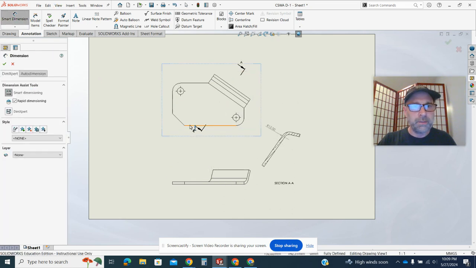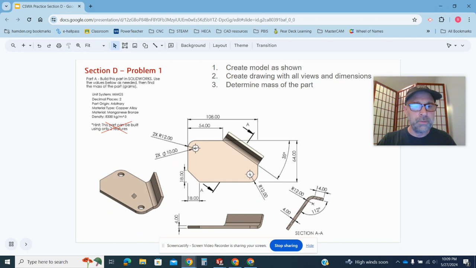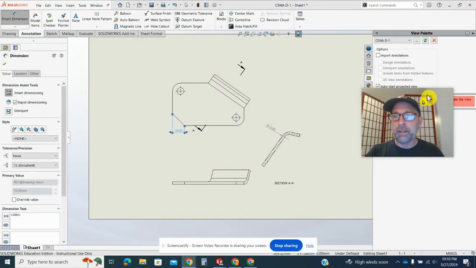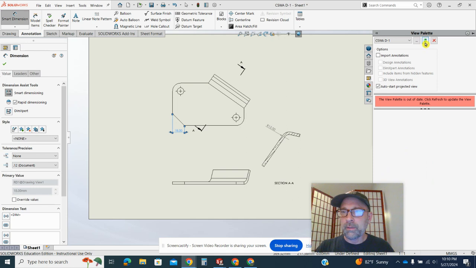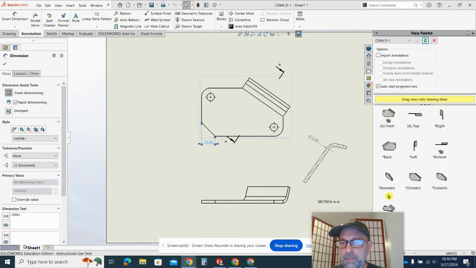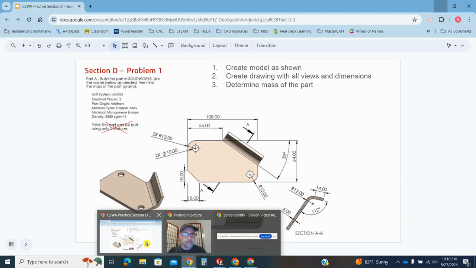Then you can add all these dimensions. I know you know how to do that, so I'm not going to go through the trouble. But we do need to add this other isometric view. It's not important if you're creating these views in order to check all your dimensions, which I advise you do whenever you can. But if you're trying to recreate this view, here's how you do it. If you look in your view palette, it's always out of date, so you always have to hit this little refresh button.